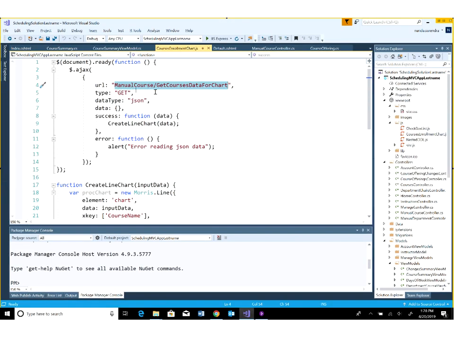So we have to give the full path, otherwise it won't retrieve the data. It's a get method, the data type is JSON. Here, this is basically the input parameter. Previously we had used the department ID value, but here there is no input parameter. So you can see that we don't have an ID being referenced.